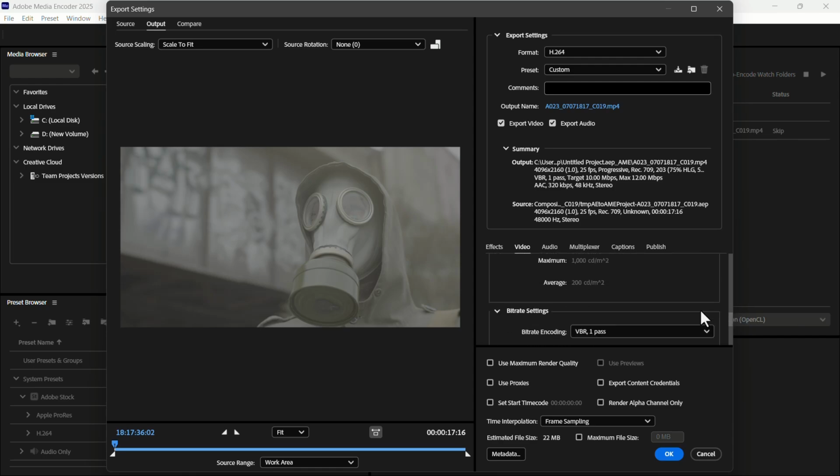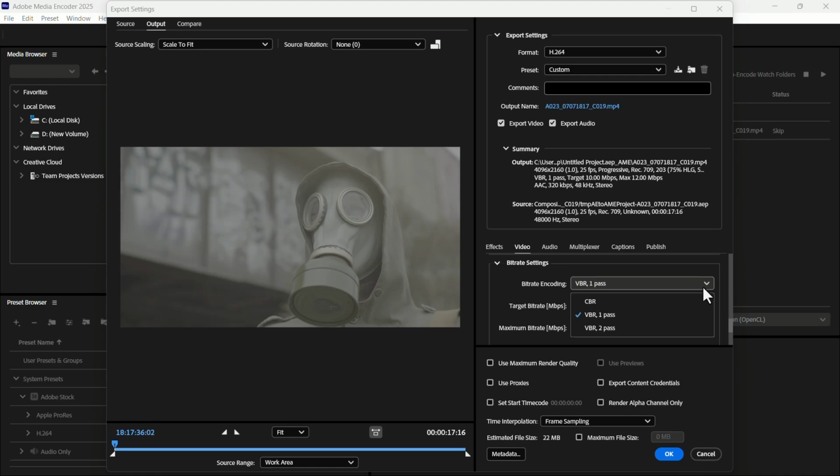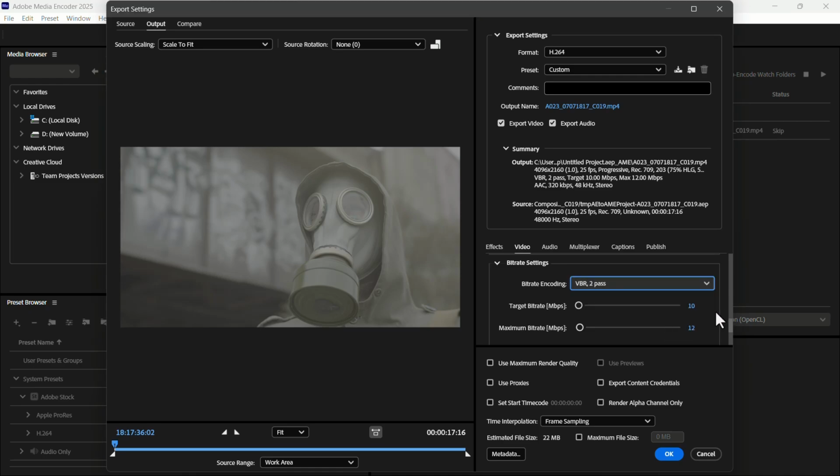Now, scroll down to the bitrate section and set the bitrate encoding to VBR2. Set the target bitrate to 10 and the maximum bitrate to 42. Now check the Use Maximum Render Quality option and click on OK.